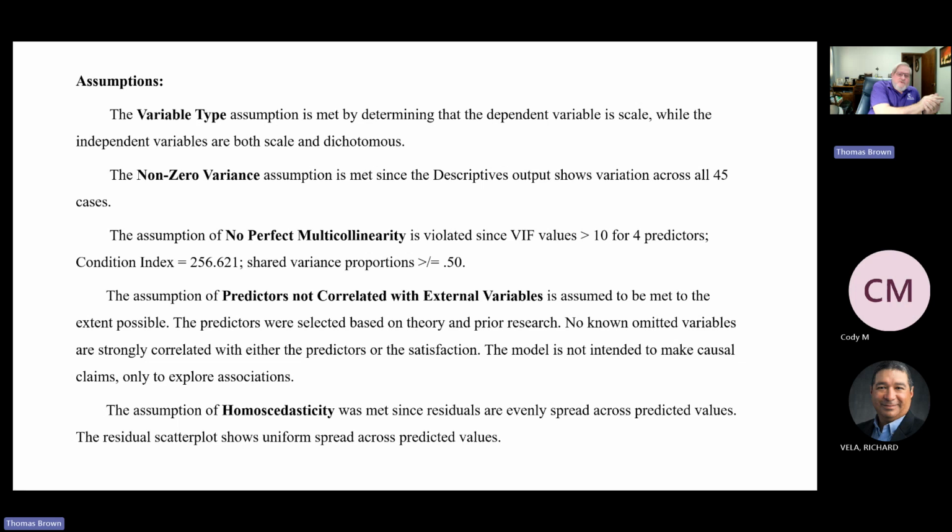Okay, as a bonus, we're going to include a discussion of the assumptions for this, and there are quite a few. Well, they cover two pages here. The variable type assumption is met by determining that the dependent variable is scale, while the independent variables are both scale and dichotomous. The non-zero variance assumption is met since the descriptives output shows variation across all 45 cases.